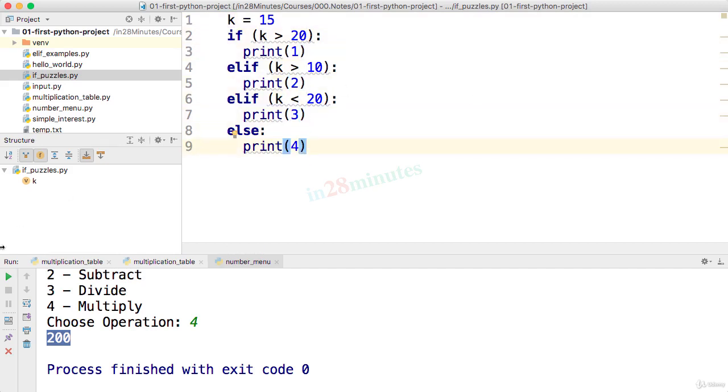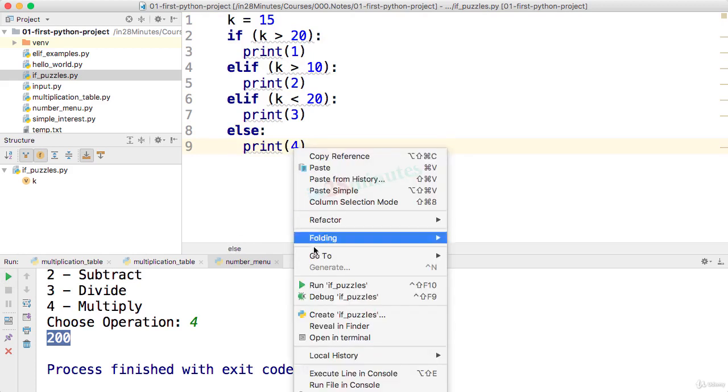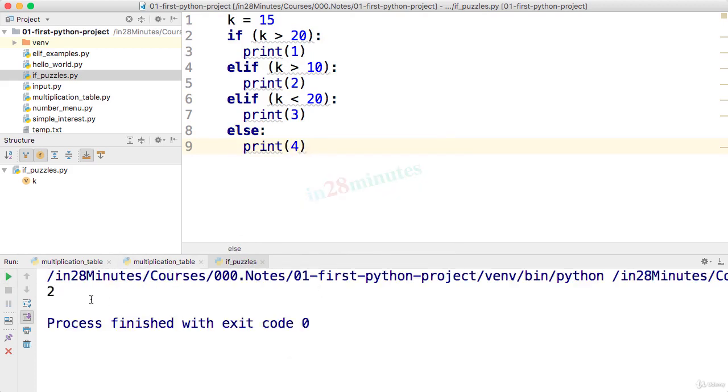Now, let's go ahead and execute. Right click, run if puzzles. You can see that the output is 2. This is what is being printed. This is a very simple example, right? So if k greater than 20, so k has a value of 15, is k greater than 20? Nope. Execution goes to the elif. K greater than 10? Yes.